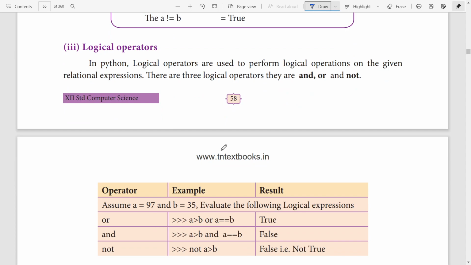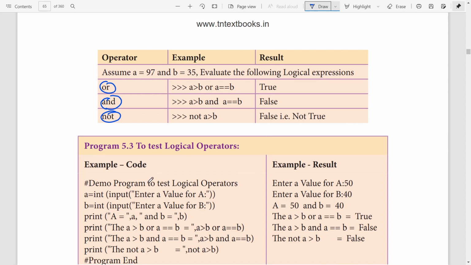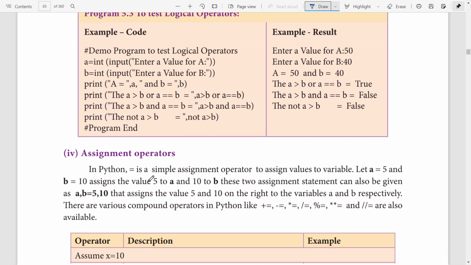Logical operators. The logical operators are and, or, not. These are called logical operators. Symbols are not used. The keywords are used directly: or, and, not. So no need to worry about the symbols.